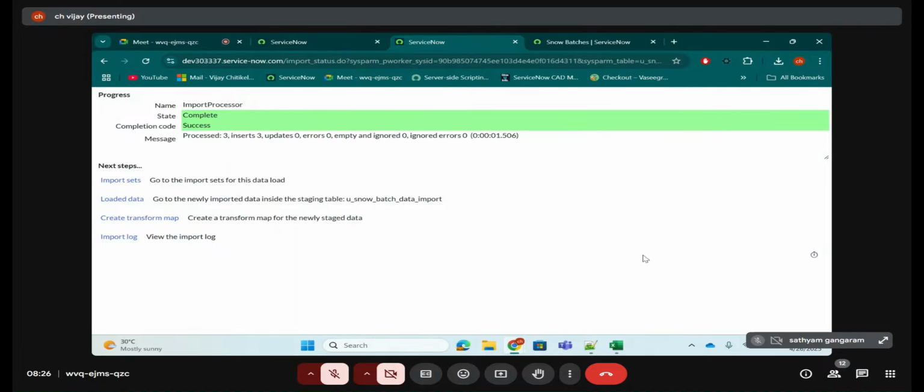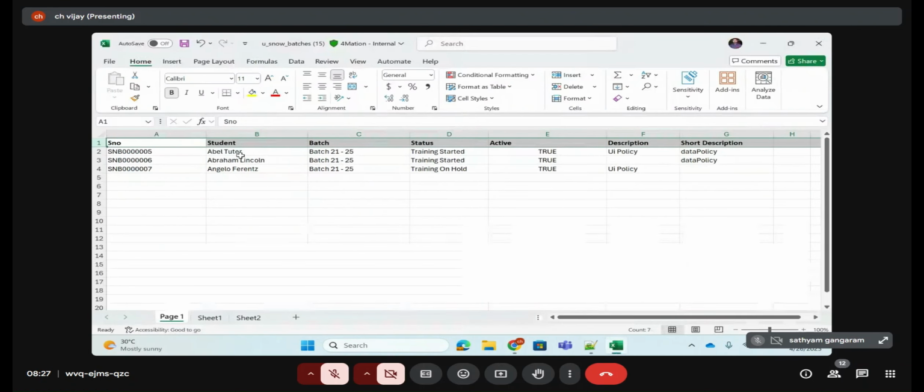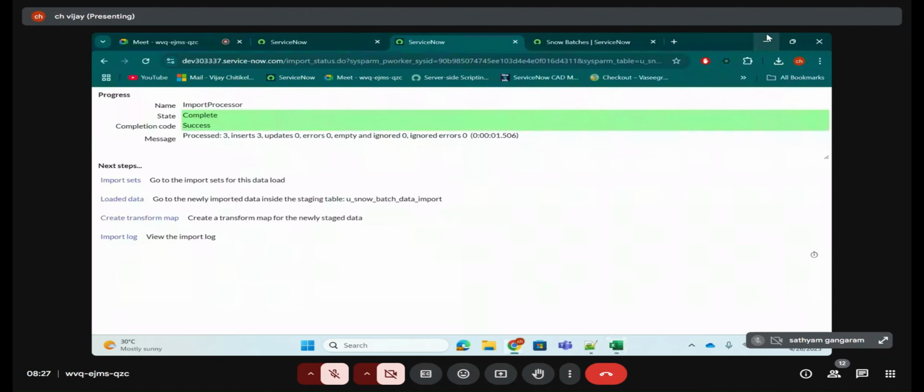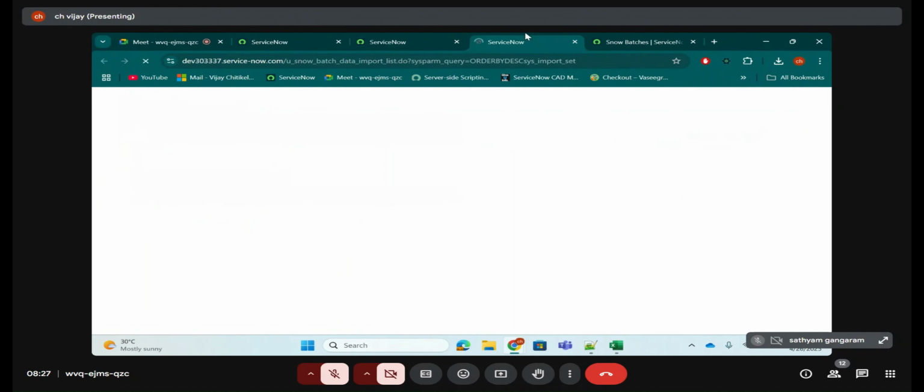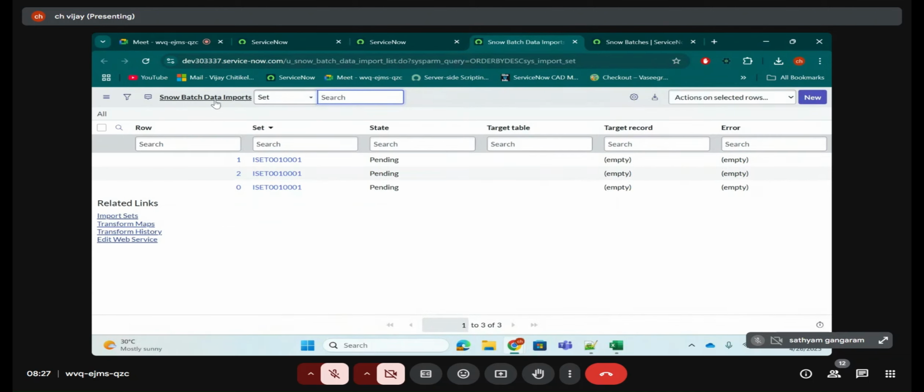What is the first step I told you? This Excel sheet data, we need to load it into a table, not to the target table, snow batches table. We'll create a table. That table name is snow batch data import, and into that table, whatever data we have in this Excel sheet, we are loading it. In order to check the data, you can go to next steps, loaded data. When you click on loaded data, it will redirect you to this snow batch data import.